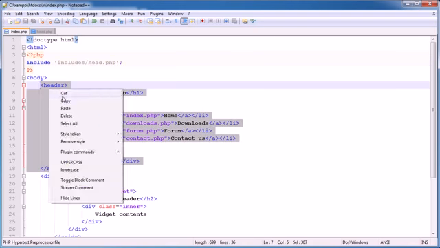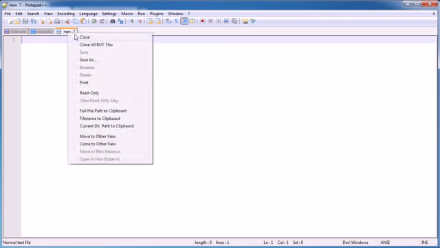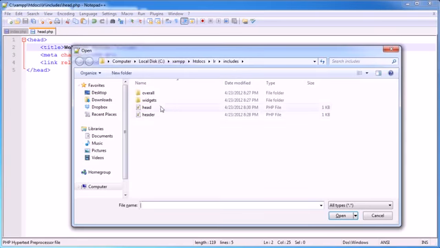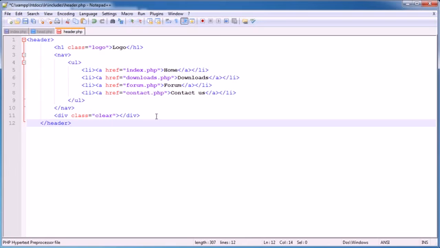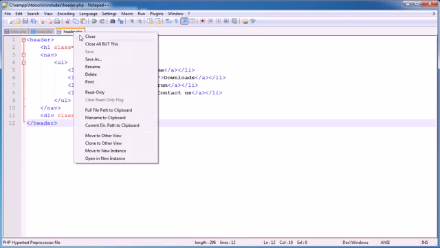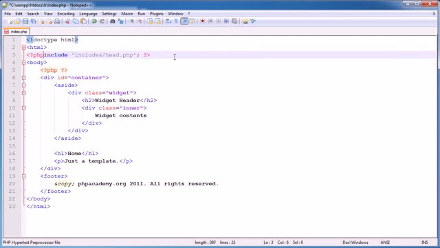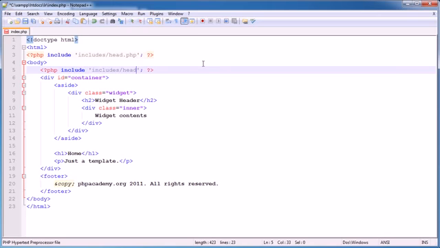Same with header. Let's go ahead and cut that. We don't need to create a new file because we did that a moment ago. So in header, let's just paste that in there. We'll tidy this up a bit as well. Close that. And we can do exactly the same thing. Let me just put this all on one line. It just makes it a lot neater. Include, the same directory, includes/ and this time it's header.php.